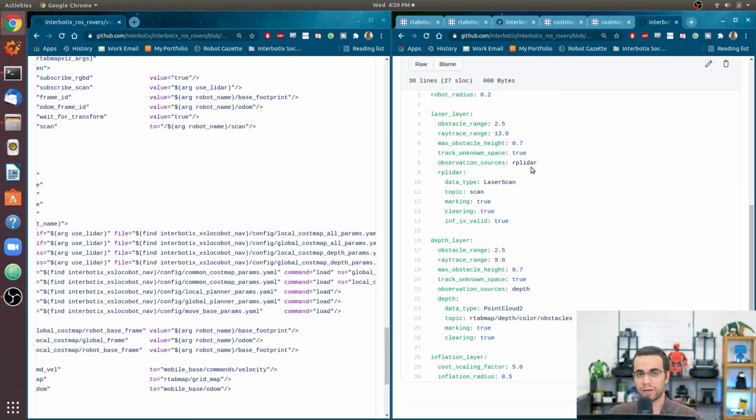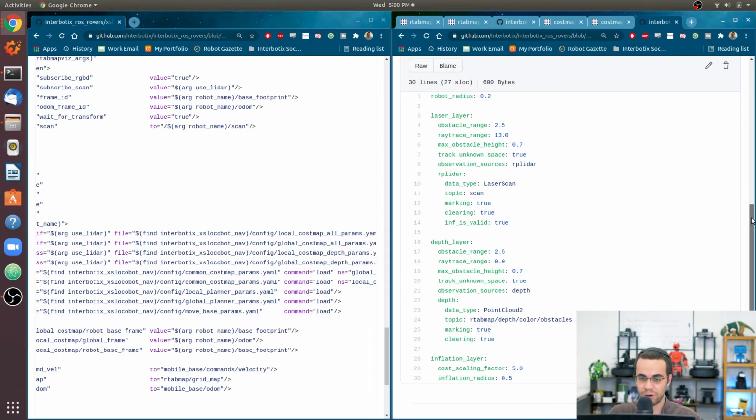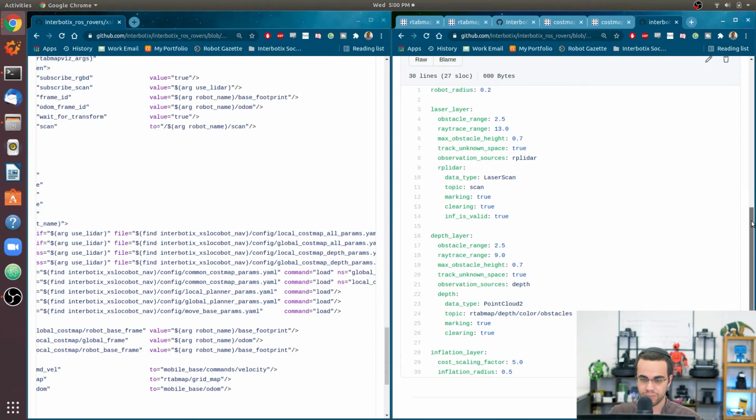the LiDAR operates on a 2D plane at a certain height above the robot, okay? So let's say the depth camera sees an obstacle that can't be detected by the LiDAR, so it's going to mark it, but then it's automatically going to be cleared by the LiDAR because the LiDAR isn't seeing it. So that's why you want to have them as their own obstacle layers.